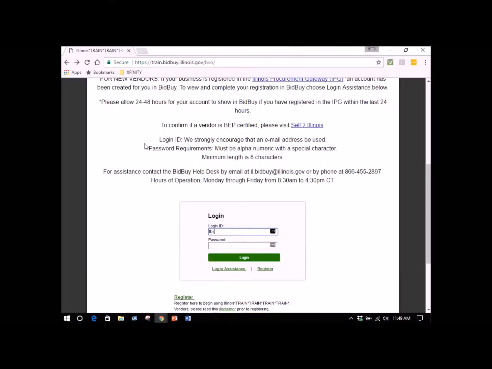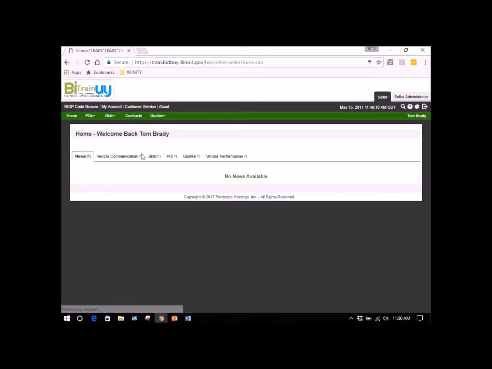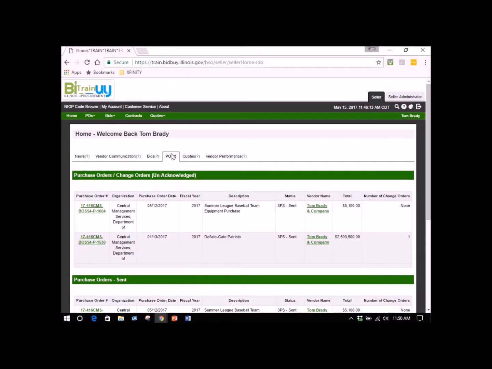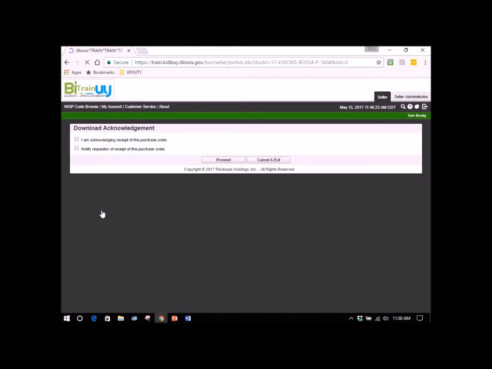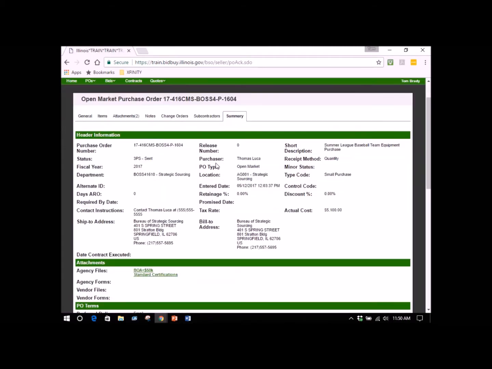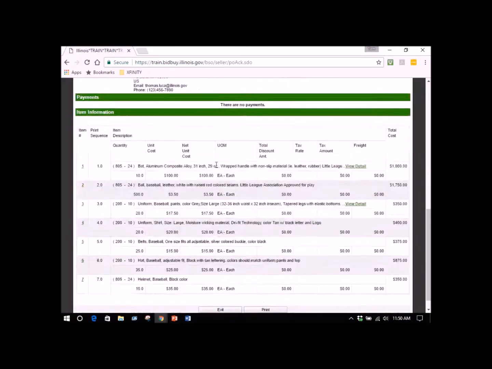Once you receive the email, you should log back into Bidbuy and navigate to your purchase orders and acknowledge the document. This function notifies the state that you have verified receipt of the purchase order in Bidbuy and are proceeding to fill orders per your contract. That's all there is for an informal request for quote and the resulting contract.